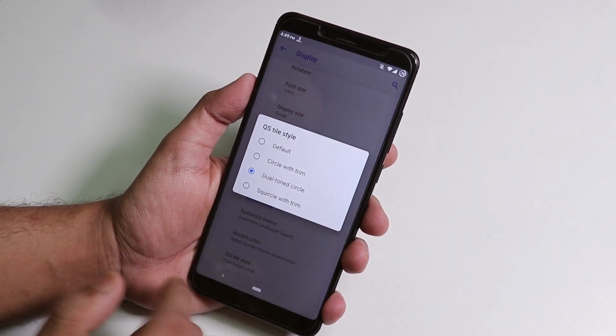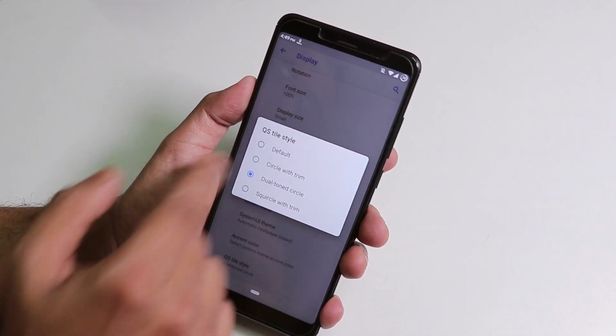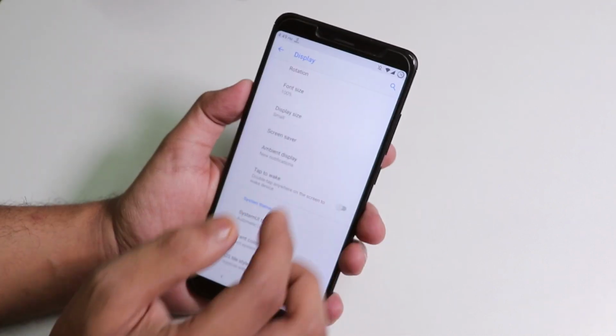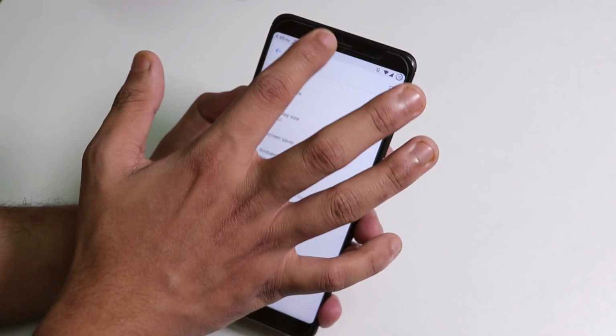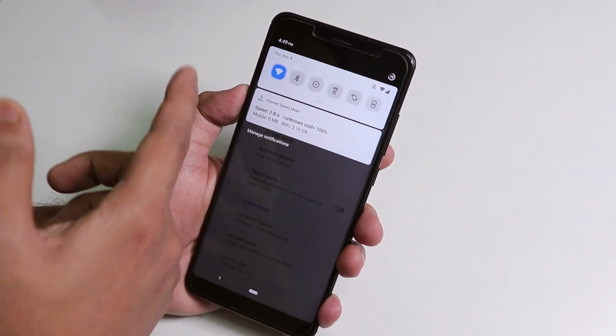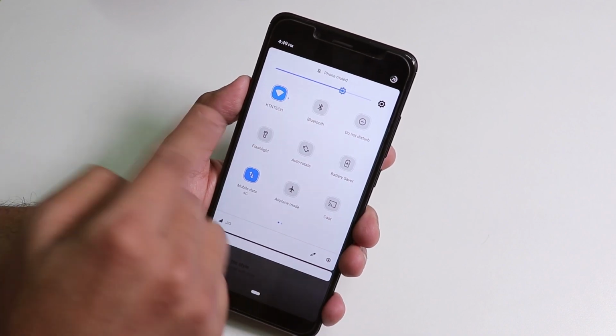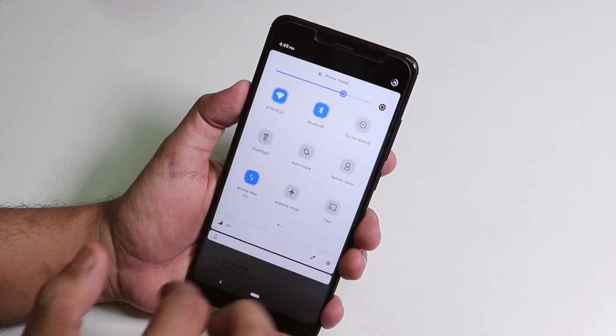And over here, one thing that I noticed is pretty cool is the quick toggle style, and you can change it to square too. Let me just show you. It takes a little bit of time to apply, and as you can see over here, the quick toggles turned into squares.